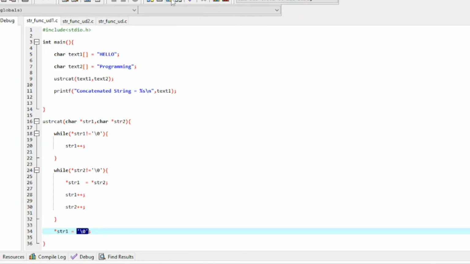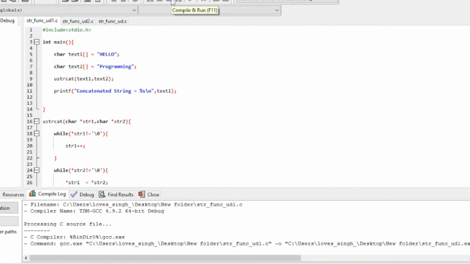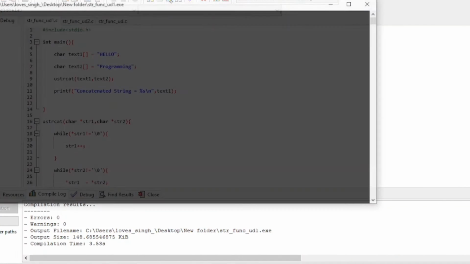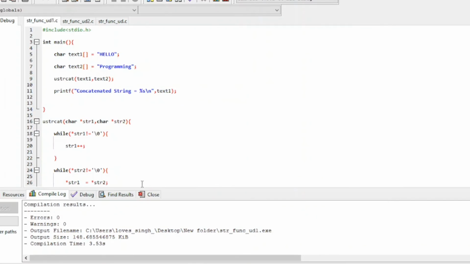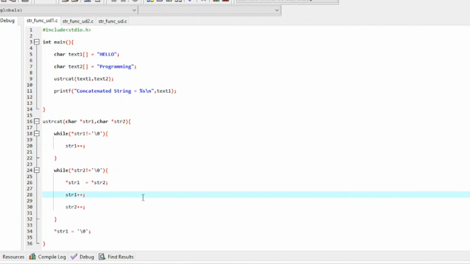Okay, let's execute this. See, hello programming, and at the end of the string the null character is there. So this was about these string functions. In my next video, I will be discussing some problems related to strings.